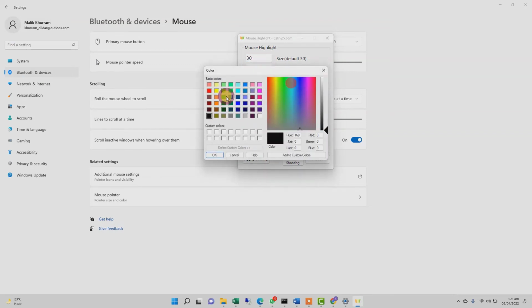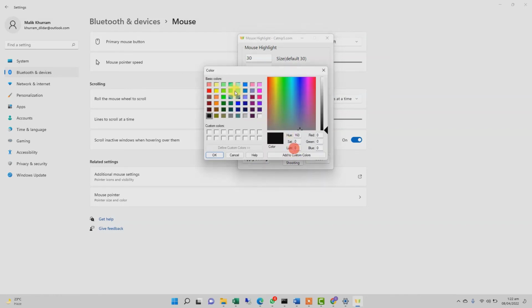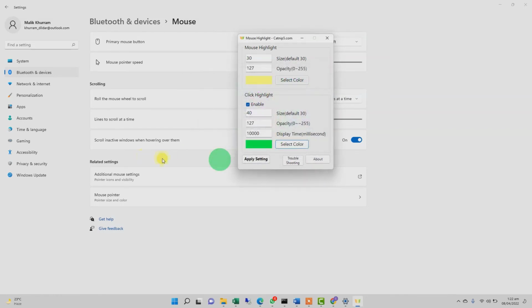I can change the color of the highlight and apply it. If I enable it, it is going to highlight the area that I've selected, and then you have the size of the highlight. I can change the size to 40, and similarly the display timer is also there. Whenever you are teaching someone or sharing your screen with someone and you want to highlight certain things on your screen, you can do so. You can also select the color of your highlight. I'm going to change it to green. I'm going to press OK.